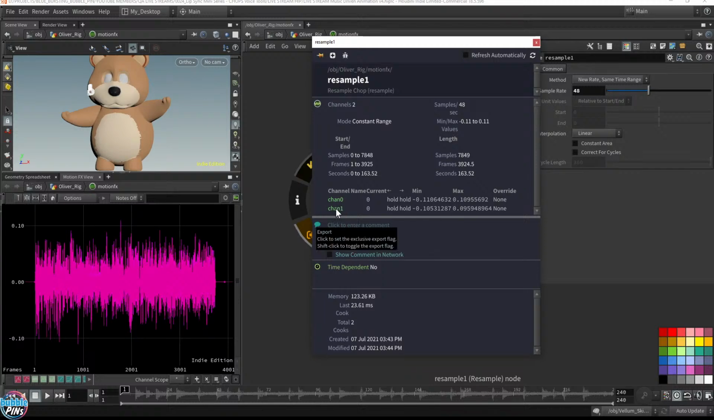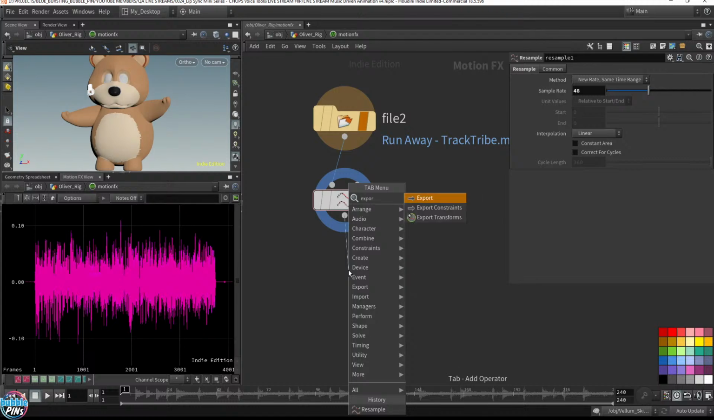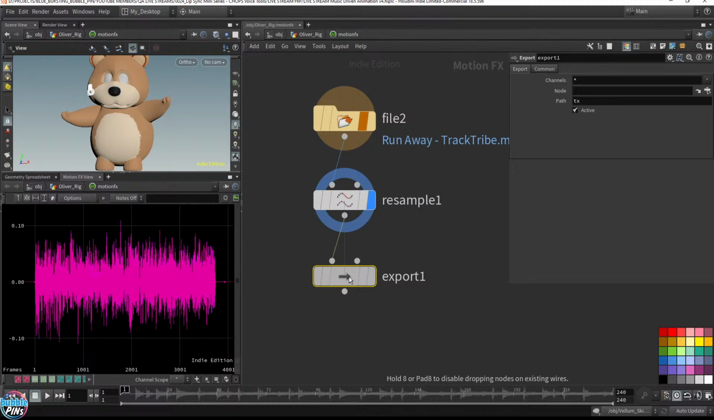We have channel 0 and channel 1. Well, let's just feed in one of the channels. Now there's something in CHOPS called export. This will allow you to export directly to one of the parameters and overwrite it, which is incredibly handy.